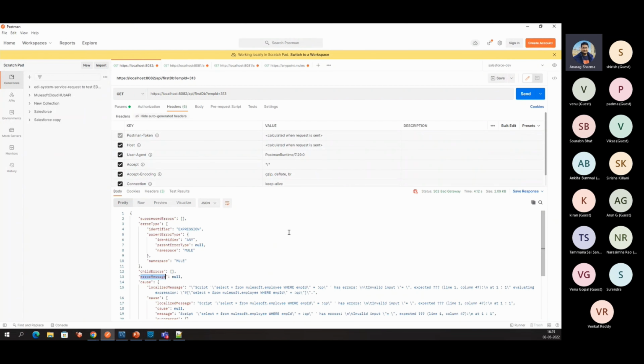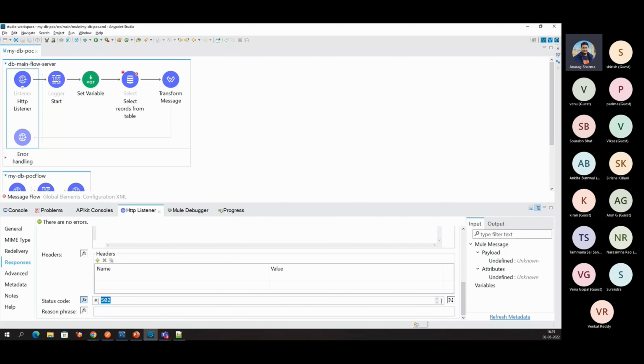So this is a kind of interview question. Interviewer sometimes asks, what is the status code from your default error handler? So you need to say it will be 500. That's it. Okay. So this is about default error handler.